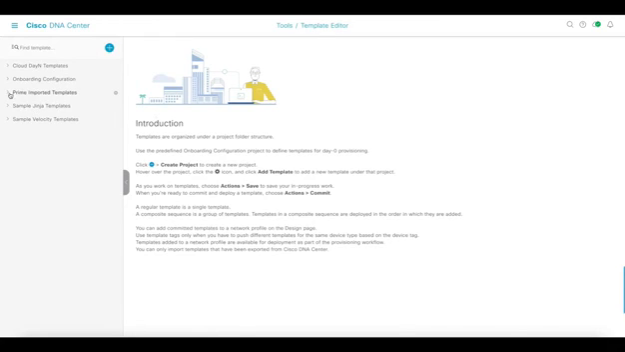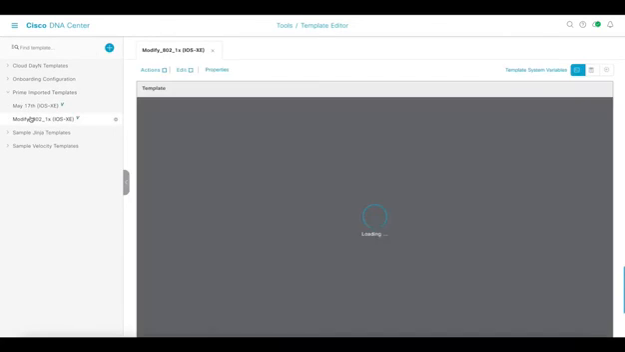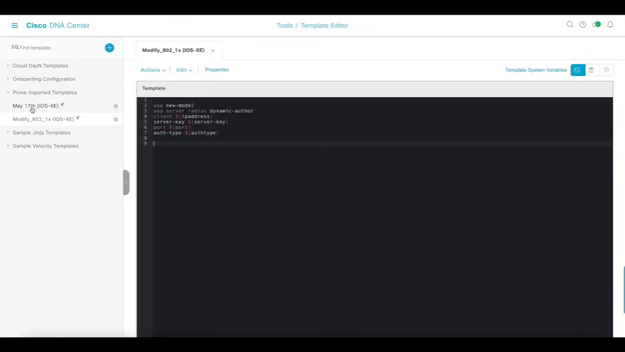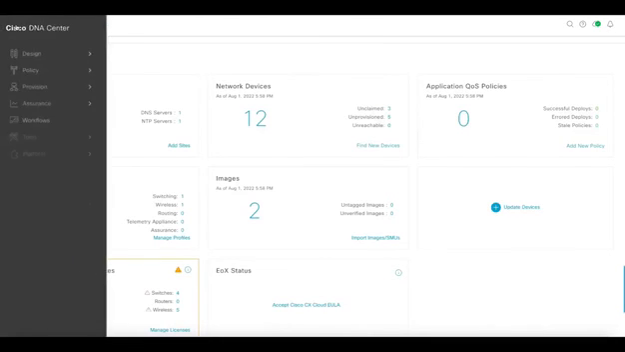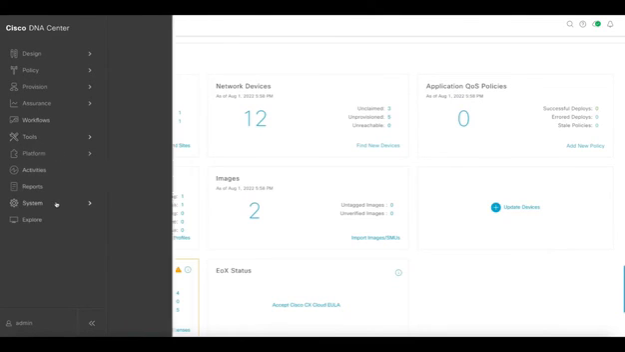Now we will go under Tools and Template Editor to see if the CLI templates that we had selected on Cisco Prime migrated successfully on Cisco DNS Center. Here we can see that both the templates have migrated successfully.